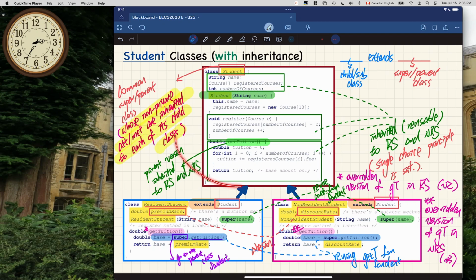In a parent class, usually you're going to define everything that's common among all the subclasses, something that's going to be inherited by both the resident students and also the non-resident students. In that way, you can save as many duplicates of your code as possible. So that's how we satisfy the single choice principle.